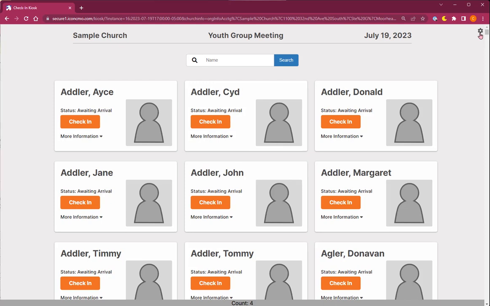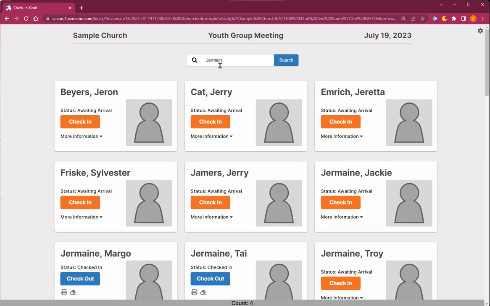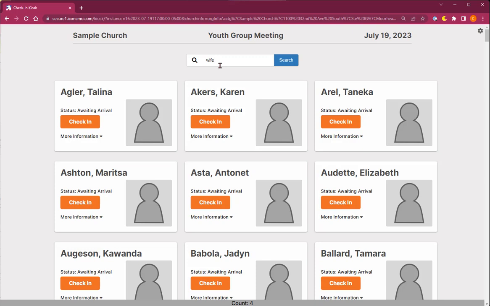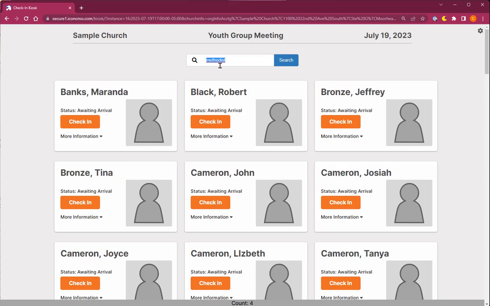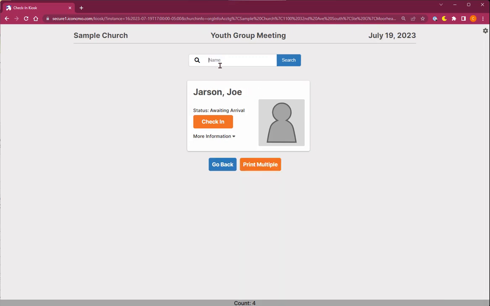The kiosk still has the name of the church, the event name, and the date at the top, as well as a search bar. However, in the Assisted Check-in mode, the search bar allows you to search on several criteria, such as name, phone number, address, status code, relationship, denomination, language, and more.